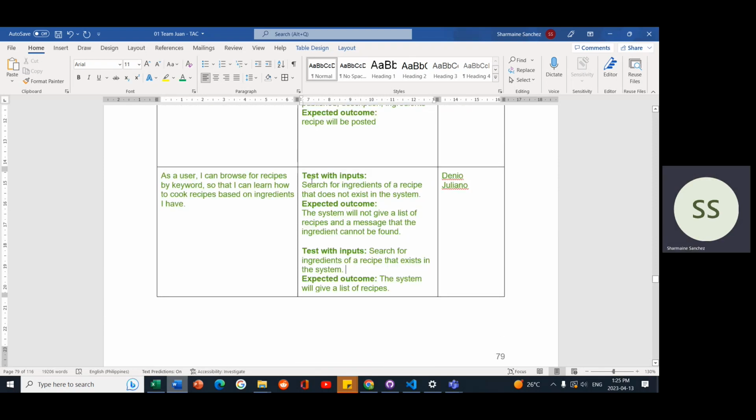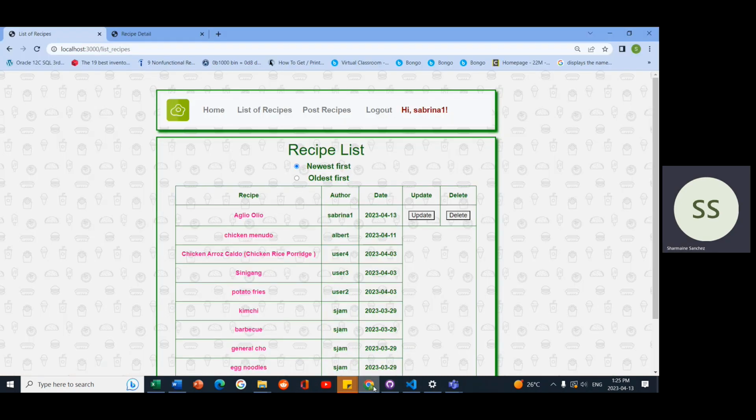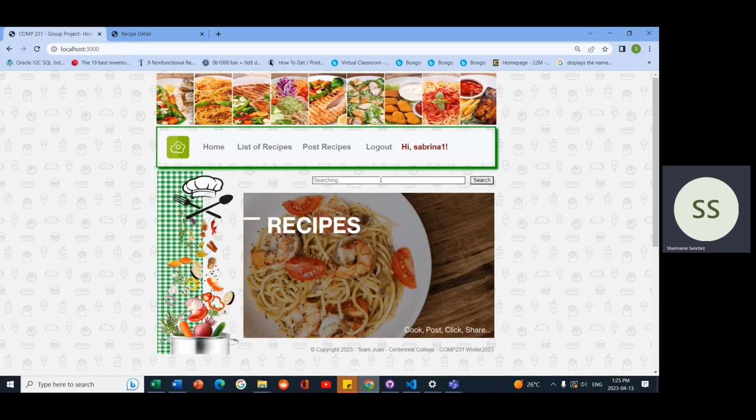So let's do this first. The developer is Daniel Julian. Search for ingredients of a recipe that does not exist in the system. I don't really know what doesn't exist in the system, so I will just try. Let's go back to the home page and try searching for something that is not there. Maybe I'll try a spice that is used in the Philippines.